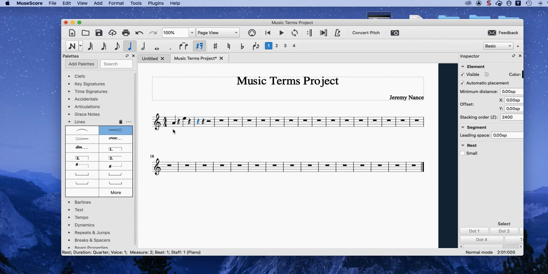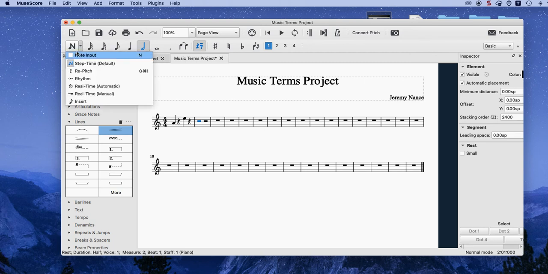Also, let me show you how to do this. Let me just put in a couple. For rest input, it seems like that works when you do it with the note input deselected, but when you want to go back to putting notes in, you've got to make sure that the note input is selected.